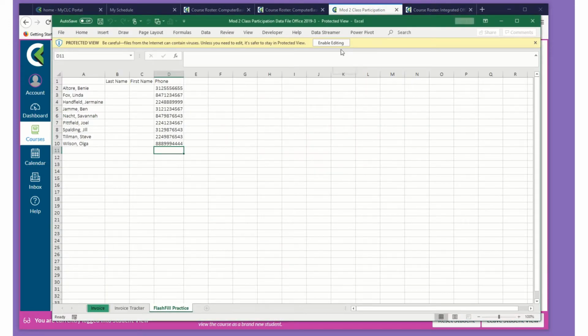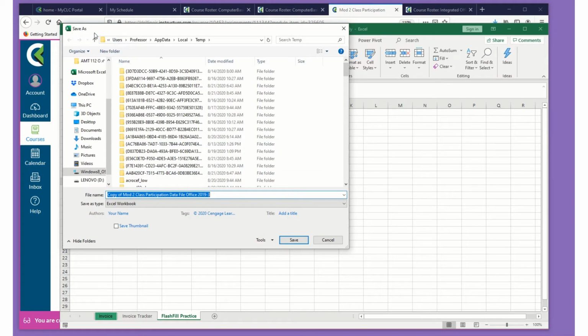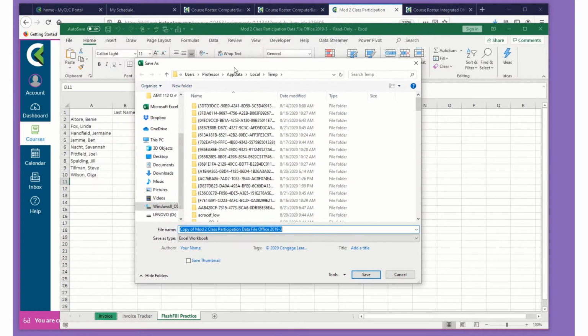So first we need to choose Enable Editing right up here at the top. I like to use my F12 key for easy saving. It takes us right to the Save As dialog box. You can see up here. If your F keys have a different first job, then you need to use your FN key, usually at the bottom left of your keyboard. Hold that down while you tap on the F12 key to get your Save As dialog box.